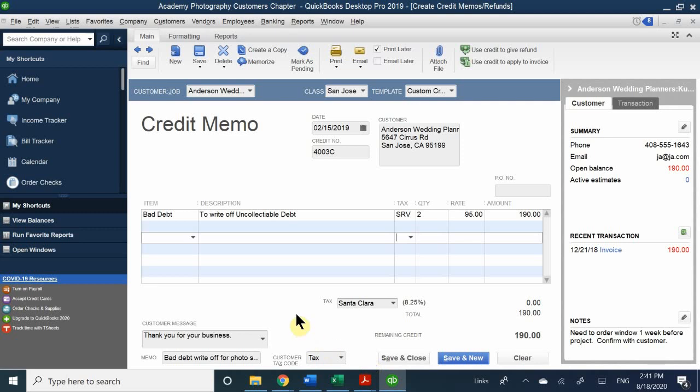But if there is tax, remember, if it's an actual item, a product that we sell, then you need to change it back to tax because you want to make sure that you include the tax in order to wipe out the whole thing. Right? Okay. So because it was a service, I'm going to get rid of it. Service. All right. For $190. And I already wrote it right here, 4003C. And I'm going to go ahead and click next.